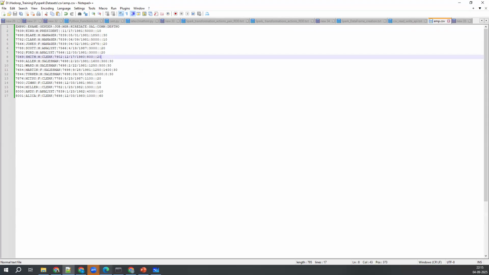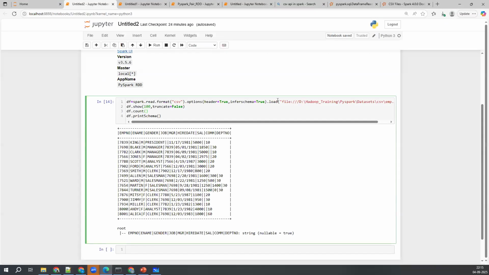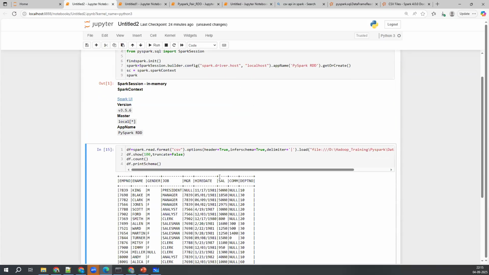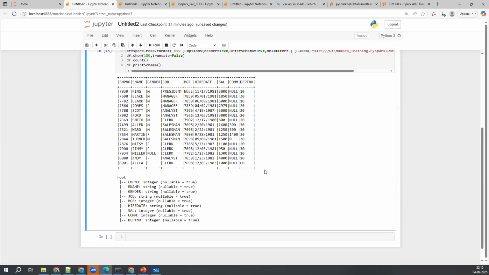I know this is not meaningful actually, but we need to convey it properly. So for that, what we need to mention is delimiter equal to, within single quotes, the pipe symbol. That's it. Just execute this one. See, it is reading the data properly now.